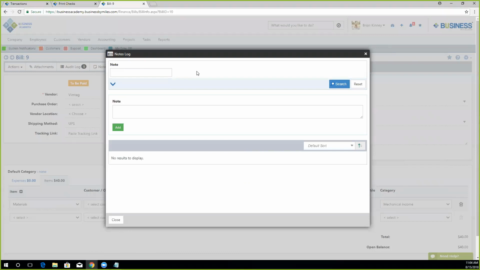Now, we also have a notes log within bills, which is really handy as well. So this will let us input any information related to the bill and really track statuses of the bill. So if I said received bill from VinTag today, I will pay this off. When I click add, the note will be added below, and it will also be audited to show who entered it and when.